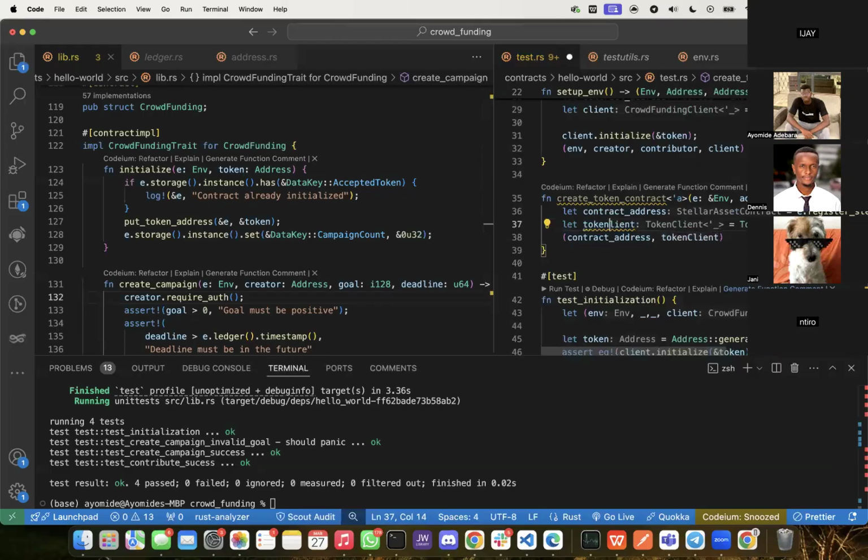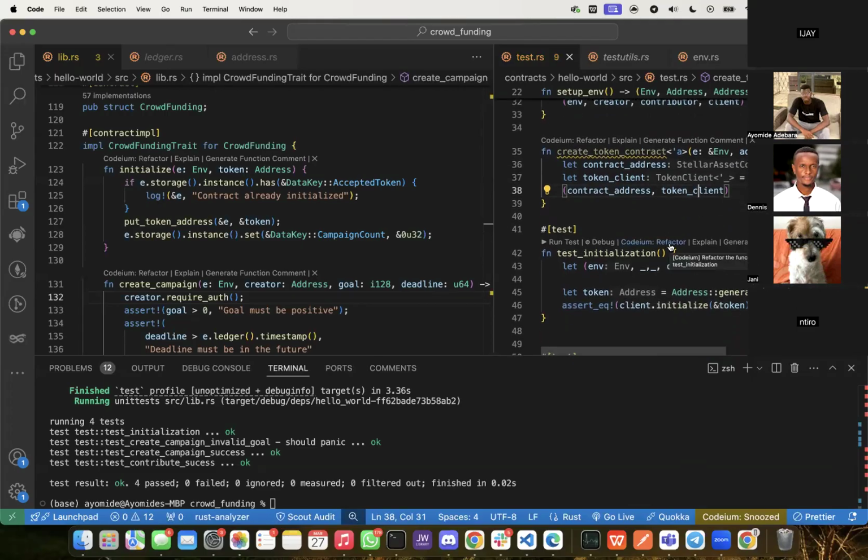Okay, it really doesn't want the camel case. It prefers the snake case. And we have to change this one to the token client. Good. So we've been able to successfully create the token client.